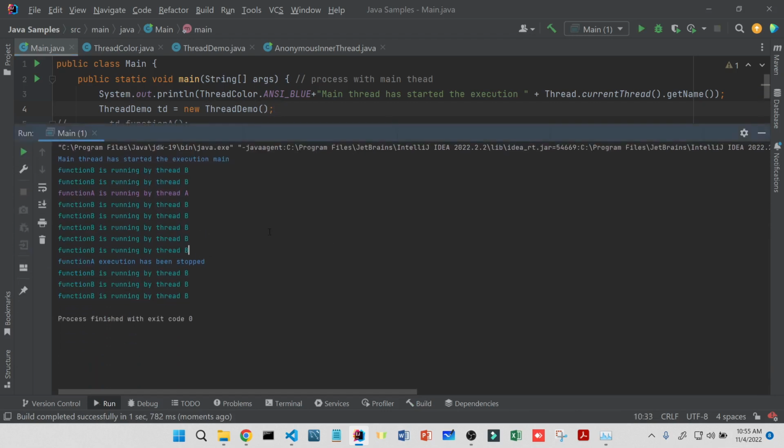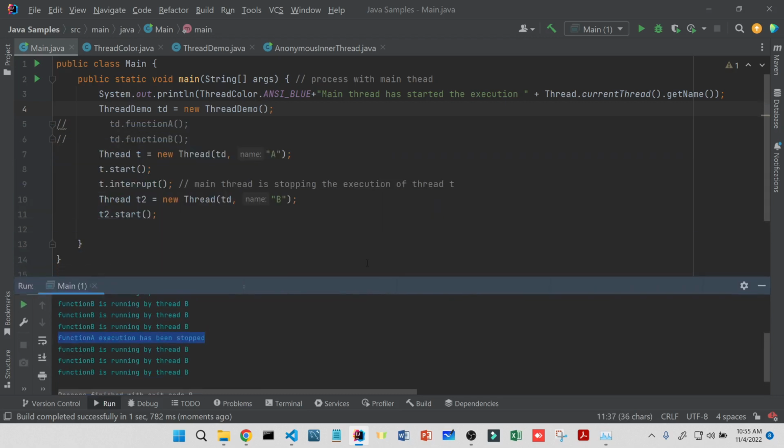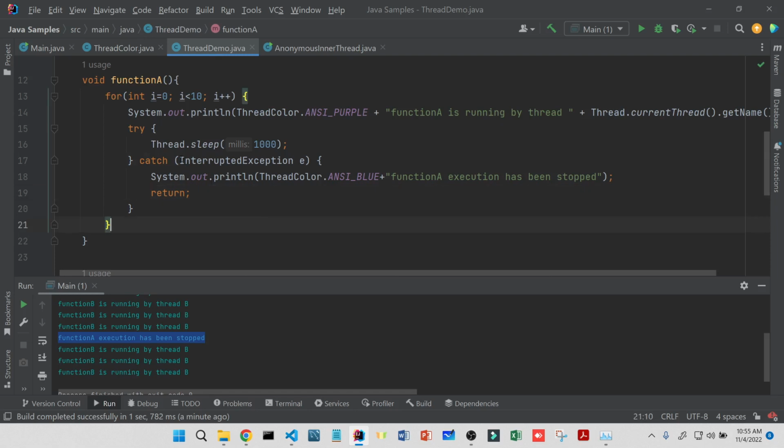Here you can see that thread B has completed all its iterations, 1, 2, 3, 4, 5, 6, 7, 8, 9, and 10. But thread A could execute only one iteration, and you can see that the function A execution has been stopped. So this is the purpose of the interrupt method. Whenever the interrupt method is called on a particular thread, the exception generated is known as the InterruptedException.